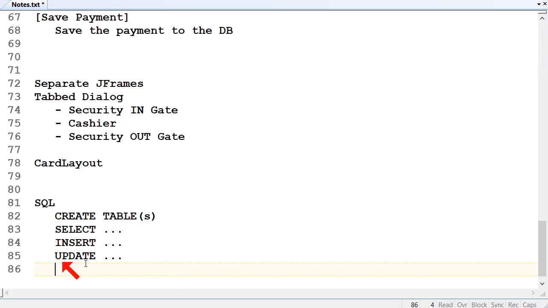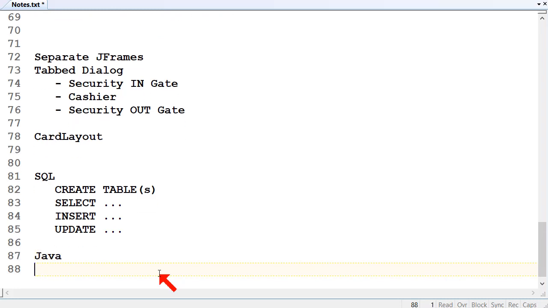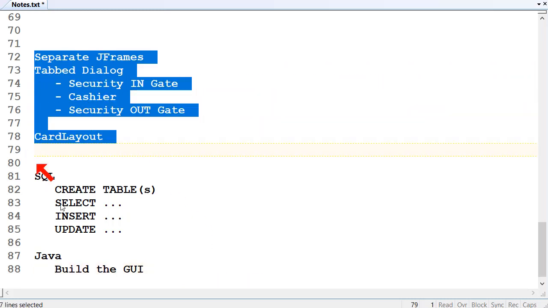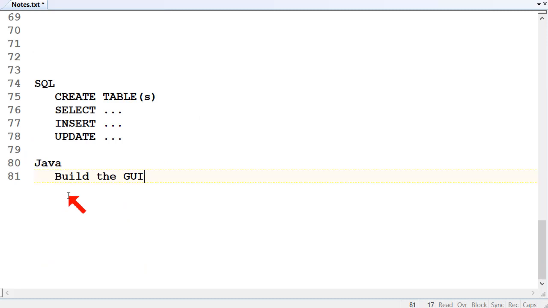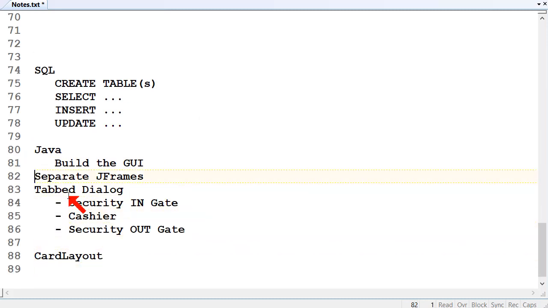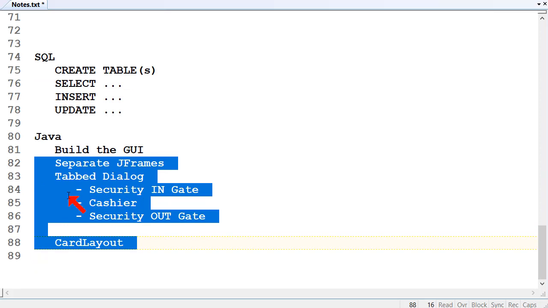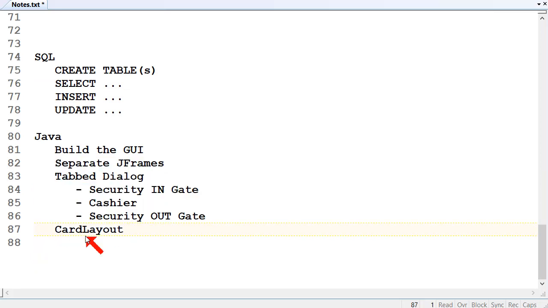Okay, so get practice at all of those sorts of things, and then it's just a matter of building the GUI. So Java, build the application, and just do it one screen at a time. And like I say, you could use tab dialogues if you wanted, or separate frames, or however you think it might work best, however your teacher thinks it might work best.